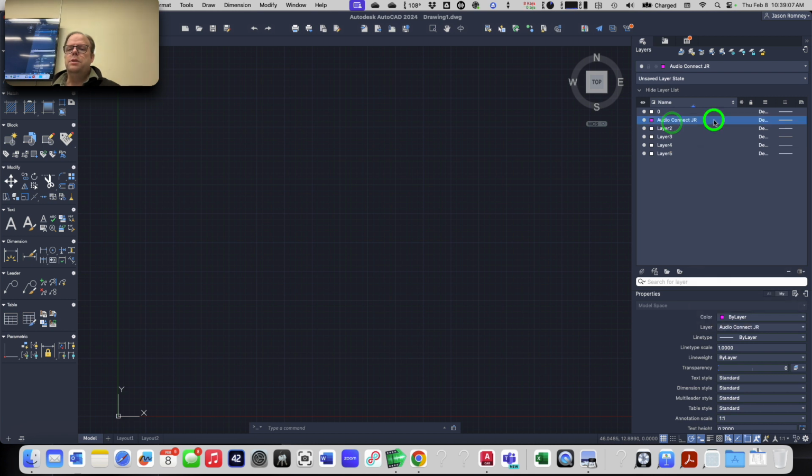Okay, so I'm going to make one that's called Audio Connect, and I'll make another one that is, I don't know, like big text. So audio big text JR. And I'll make that yellow.